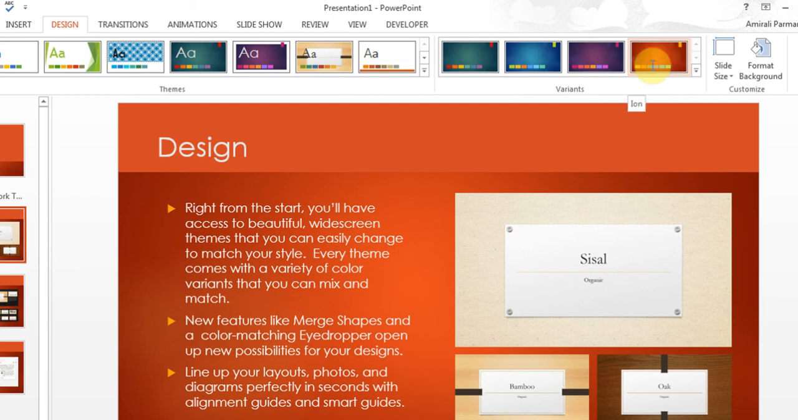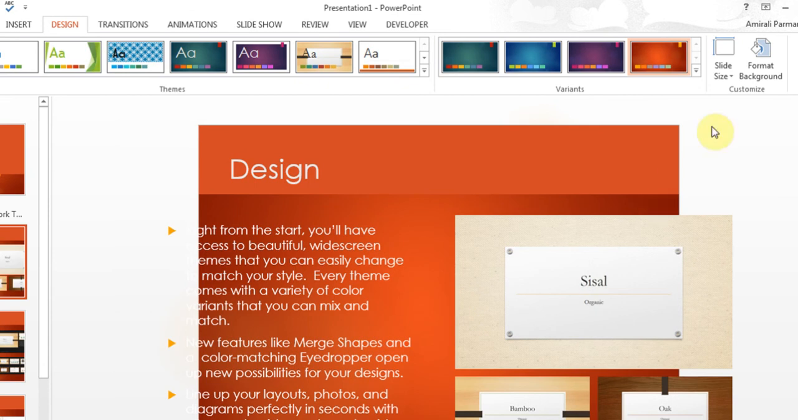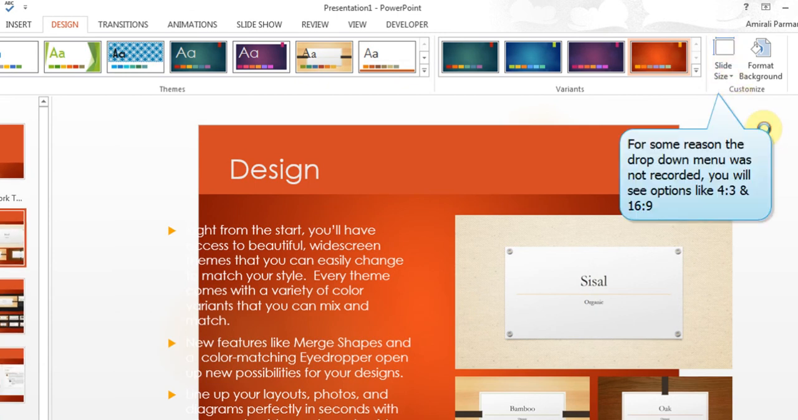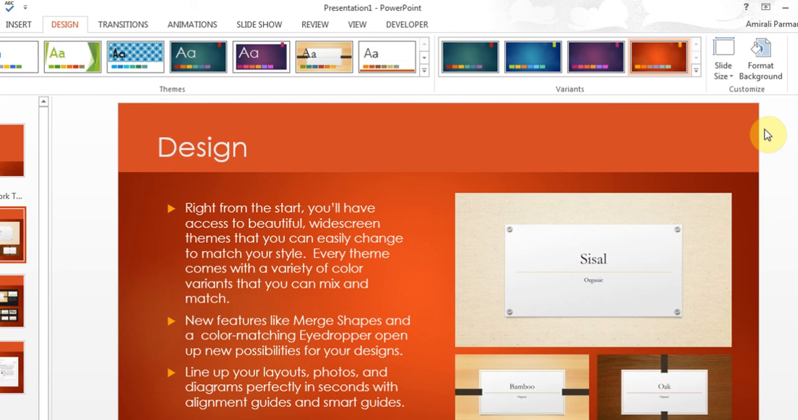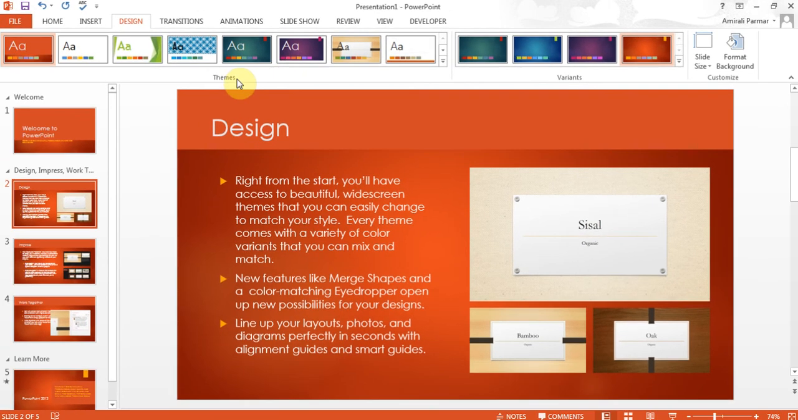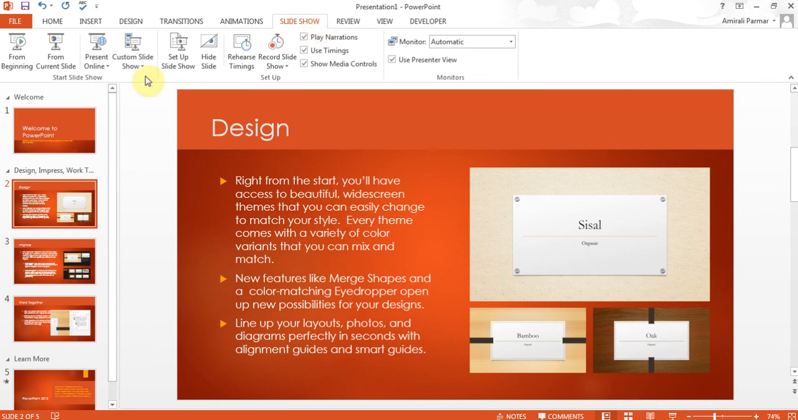They've also added a feature in the design that you can choose whether you want a standard 4:3 look, or do you want it to be 16:9, because a lot of the screens nowadays and laptops tend to be 16:9 versions. So they've added that feature. And a lot of the other things are pretty much the same as in 2010, with the transitions and animations and slideshow buttons. There is not much of a major difference here.